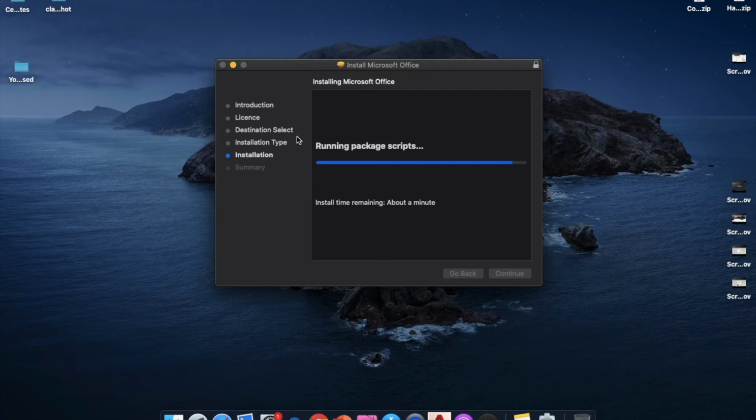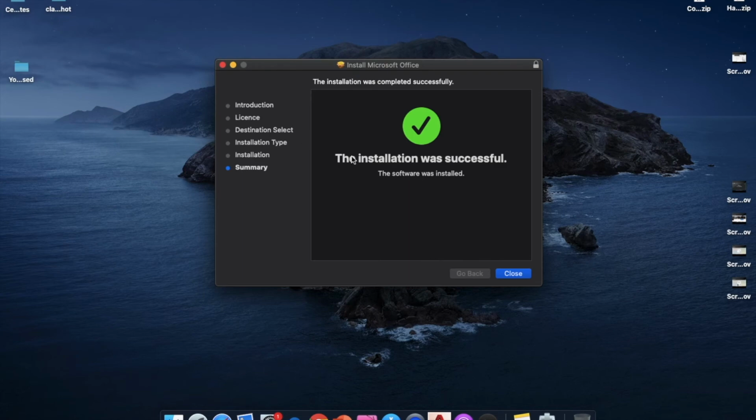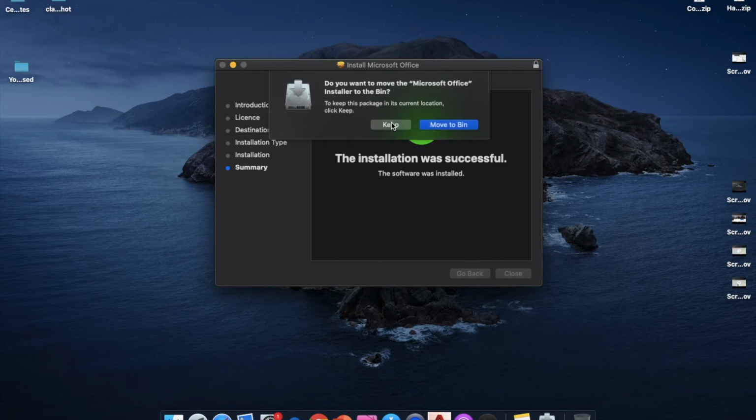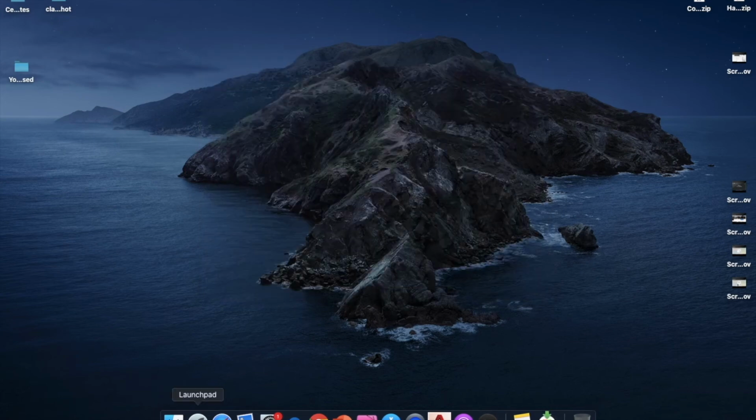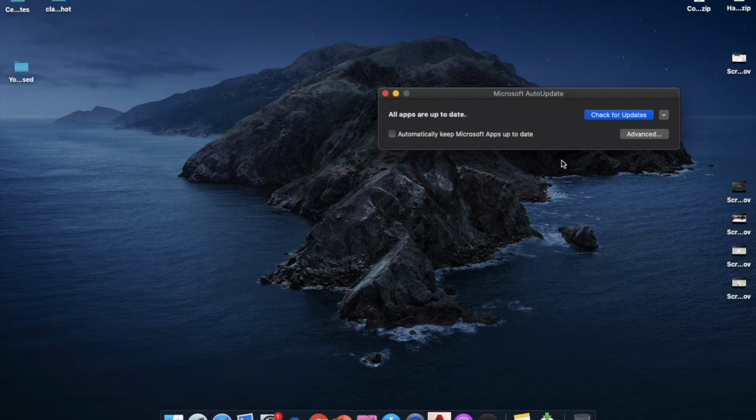Okay, now you directly see it. See it. 1 2 3, done. Oh no. Yeah, okay, installed successfully. Close it. That's your choice if you want to move it or not. Checking for updates, there is no update, all apps are up to date. And see the date, that is 10 August.